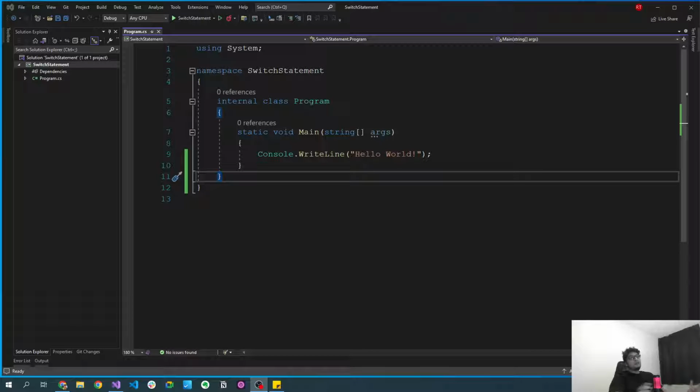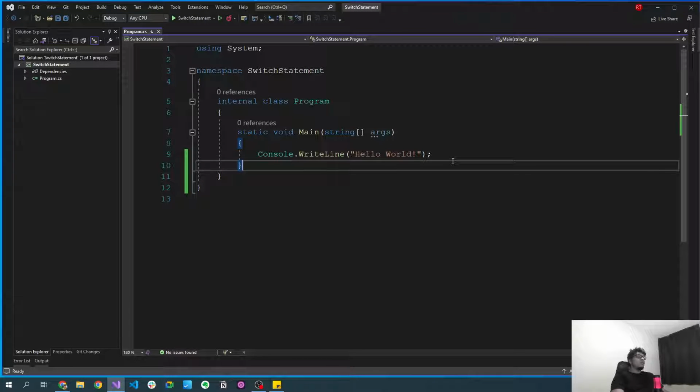If you know what if else is, this is very similar to that. This is just a different way of writing the code to achieve the same thing you can achieve in if else. So let's see what the syntax of switch case in C sharp is, how you can use it, what the benefit of using it is, and in which cases you should use it.